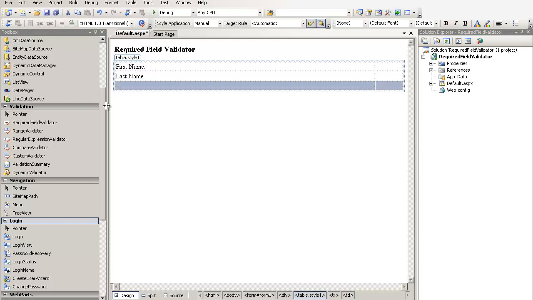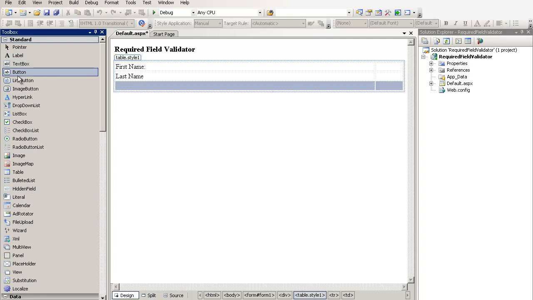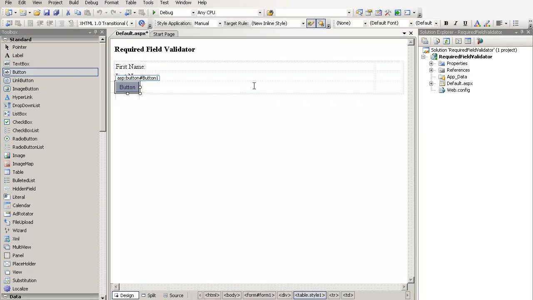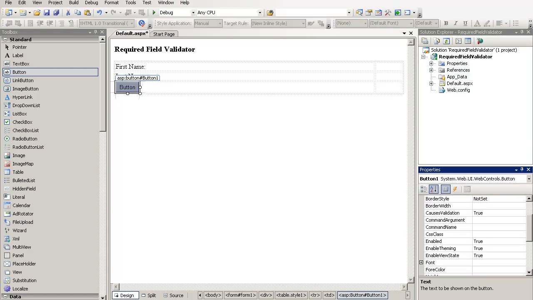To do that, go to the toolbox, standard, click on the button, drag it and drop it. This is the default button. You can change the properties of the button by right clicking on the button and clicking on properties. You can change the text of the button here. Let me put it as click me. I have been so used to Hungarian notation, so I'm naming the button btn click.